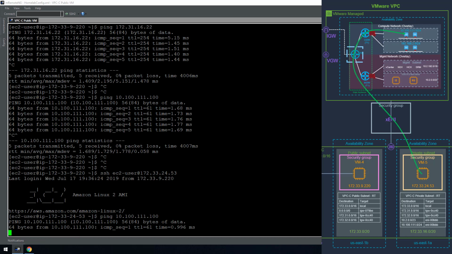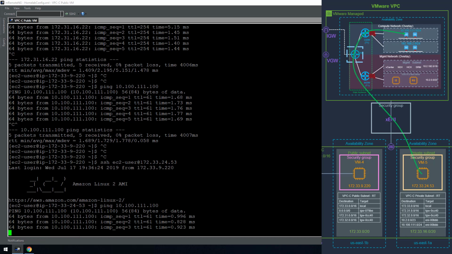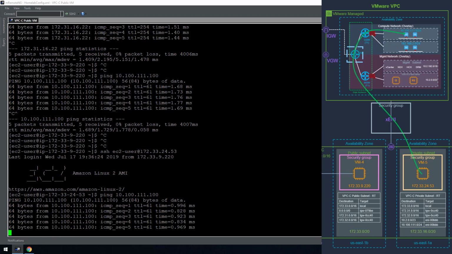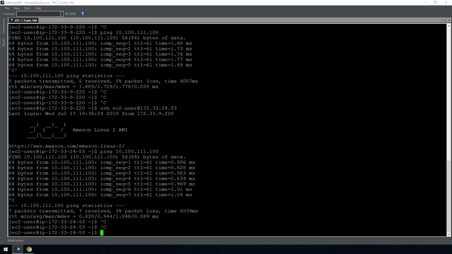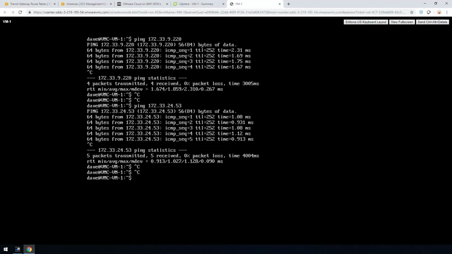100. And we can ping that as well. So we have communication over the ENI working successfully. So that's pretty straightforward as far as connectivity.